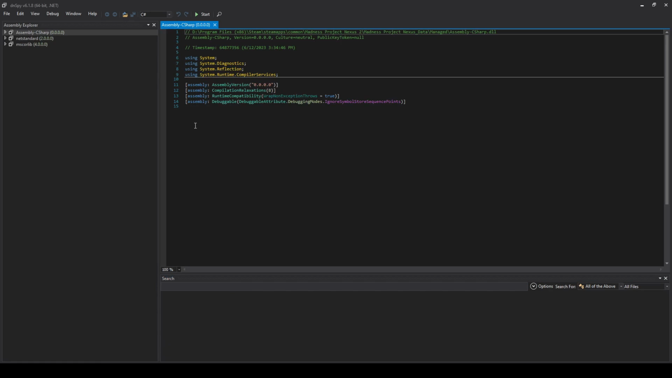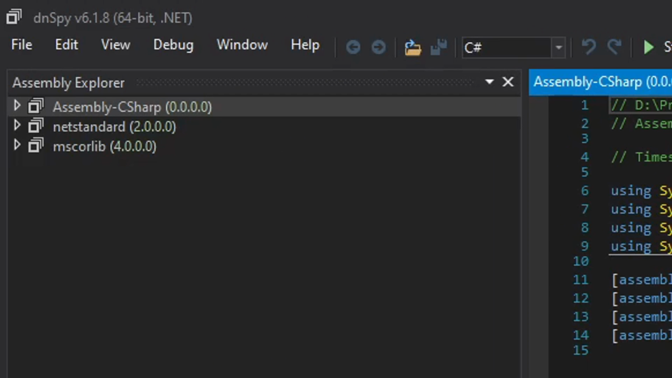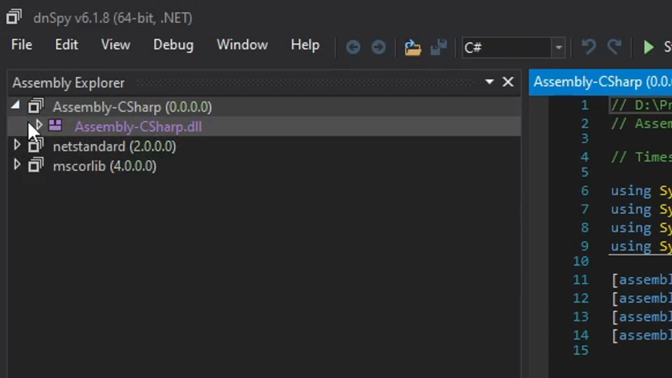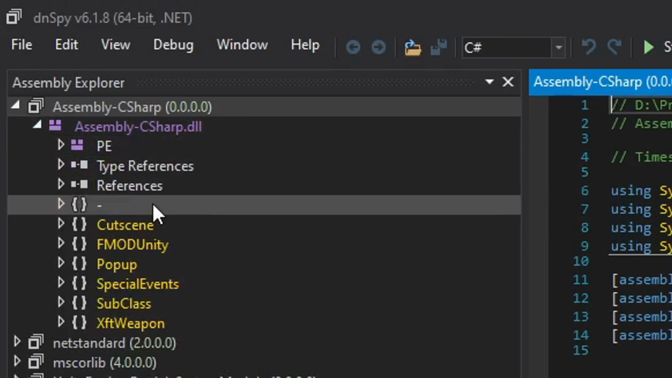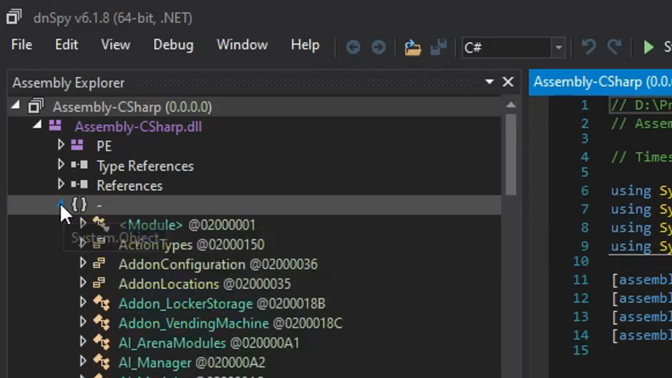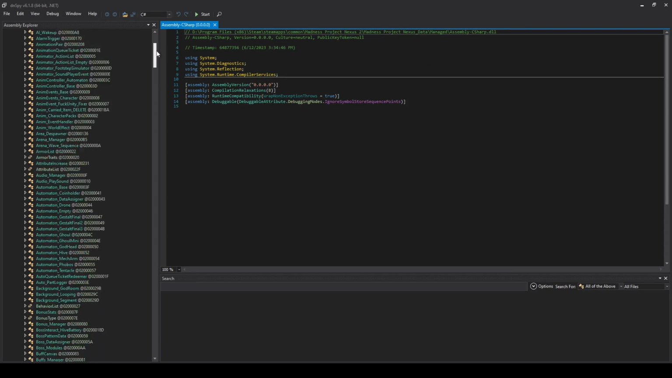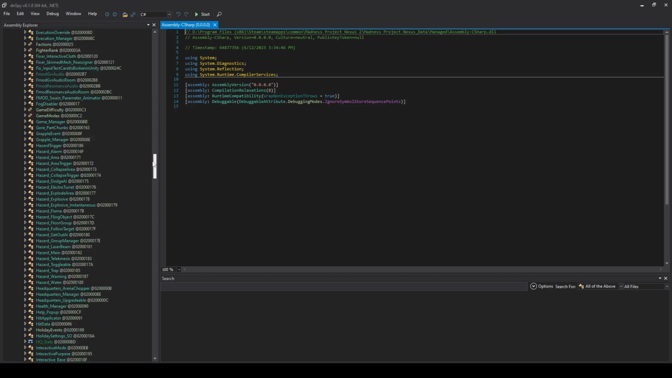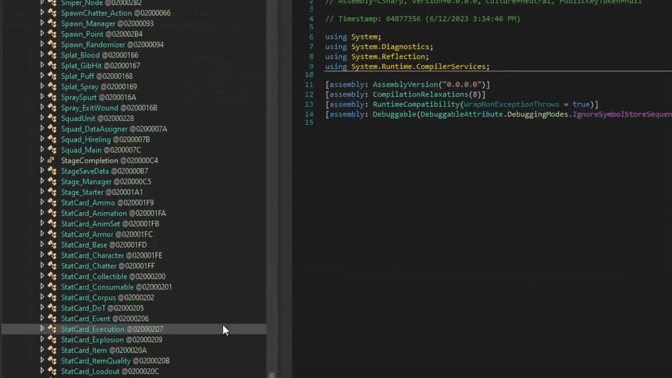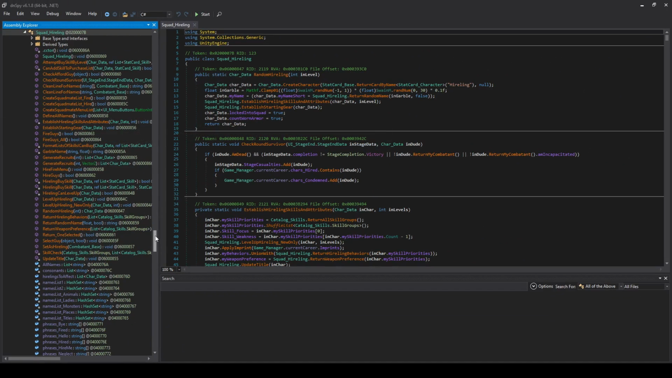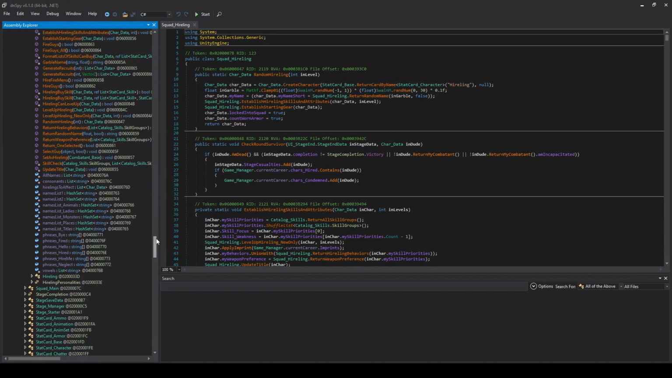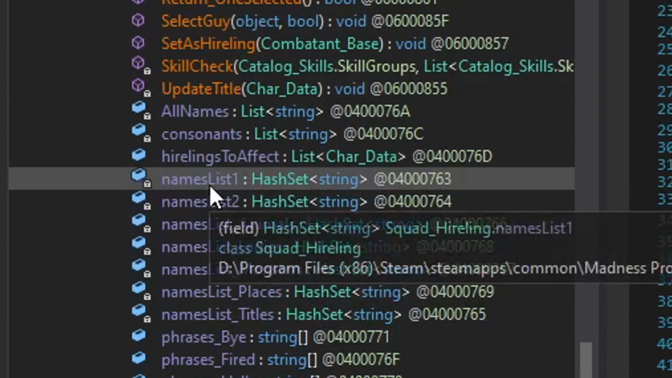Now that we've opened that up, over here on the Assembly Explorer, we find assembly-csharp, click the arrow next to it, and it will drop down assembly-csharp.dll. Click on the arrow next to that, and we'll bring down another list. You want to click on the arrow next to this dash thing. That will bring down a list of even more stuff. We want to scroll down until we find an entry called Squad Hireling, and click on the arrow next to that. Surprise, even more things pop up. However, the name list that we're after is in here. So we click on that.